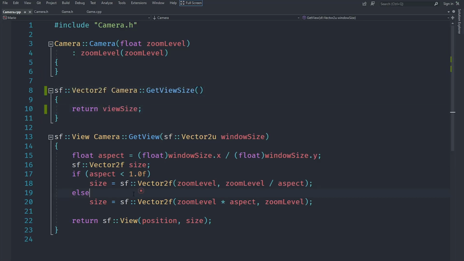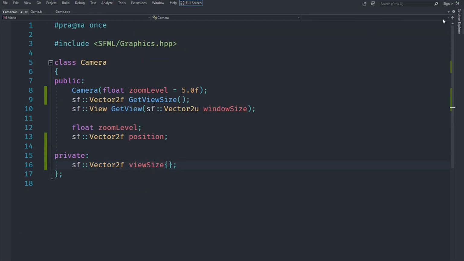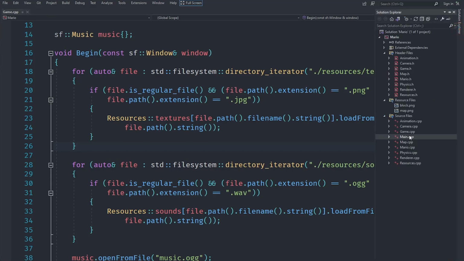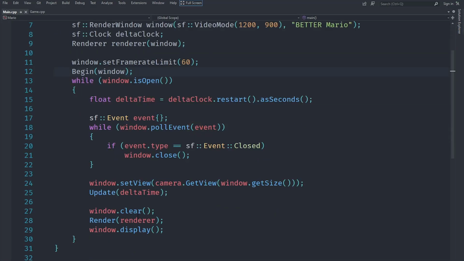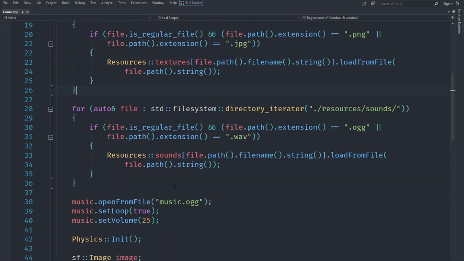And here you can see we have a special variable called size, and we are using that. We are going to set this to view size and not use that size variable. So now our view size will be correct. And in main.cpp, let me just open that up, you can see that before we render anything, we set the view to camera.getView, which means it should have calculated the view size when we get into the render method.